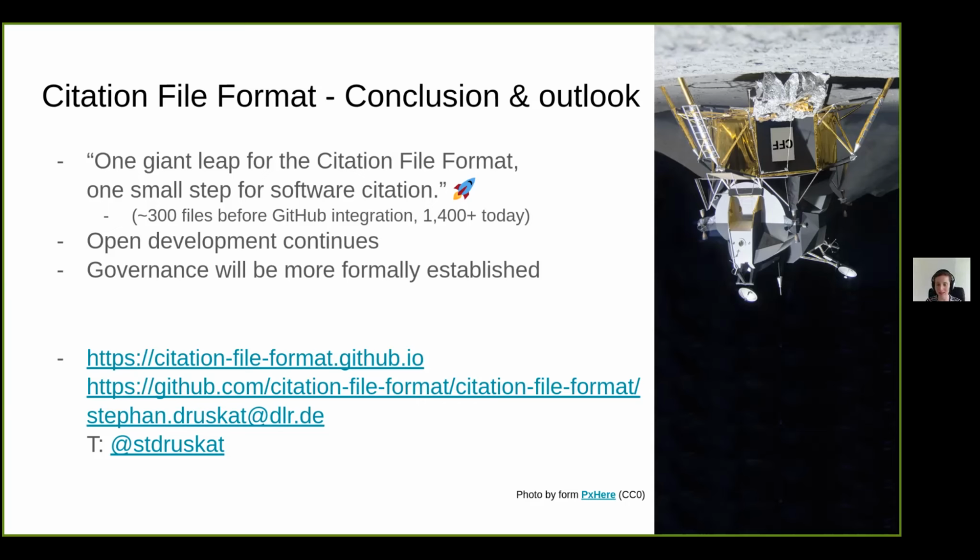So my second question, sorry, Alice, just a quick one for the governance. What would be the idea for governing over this citation file format now that it's kind of more public and will be more used with the GitHub integration?